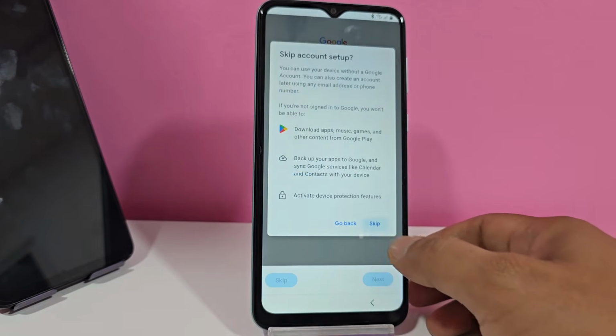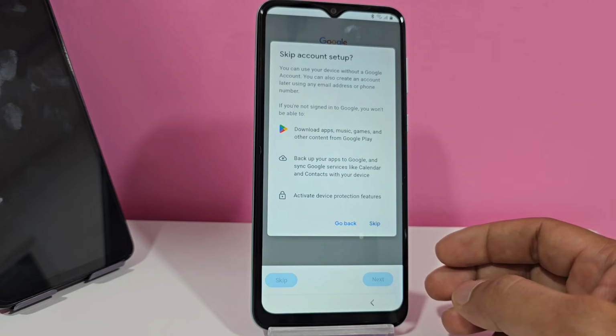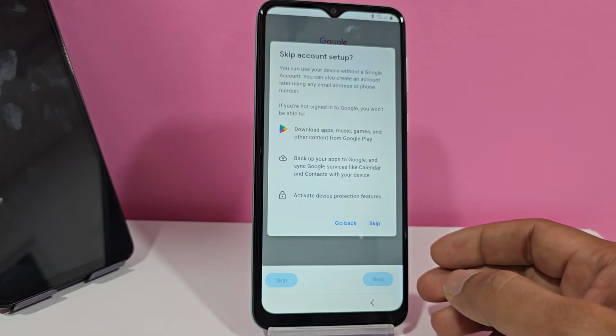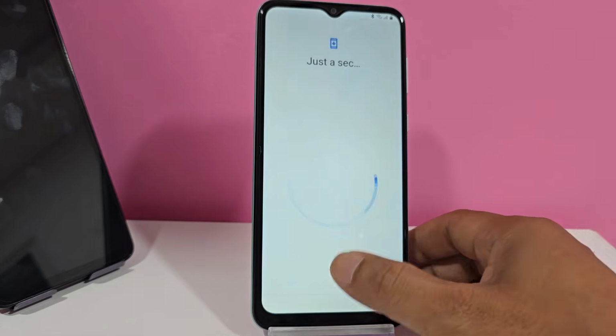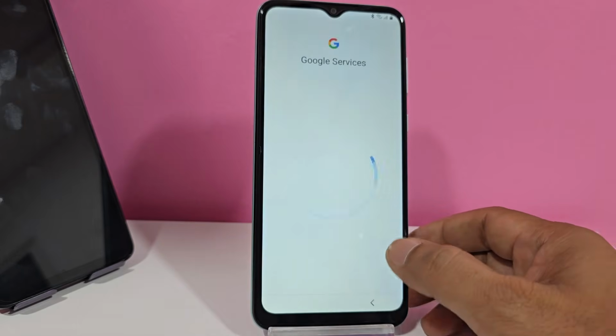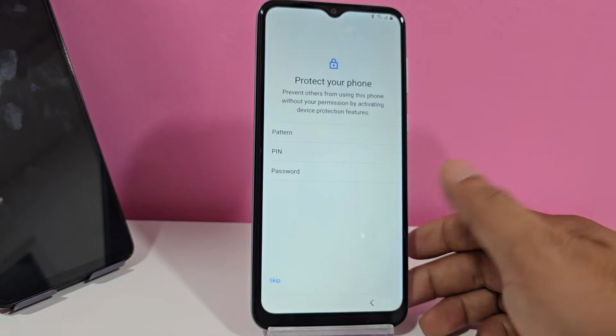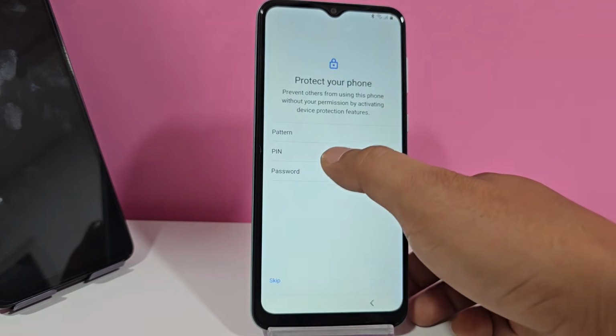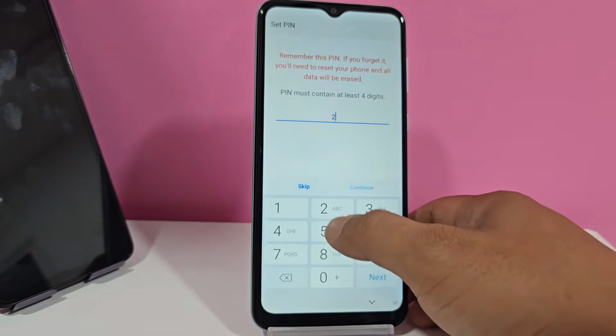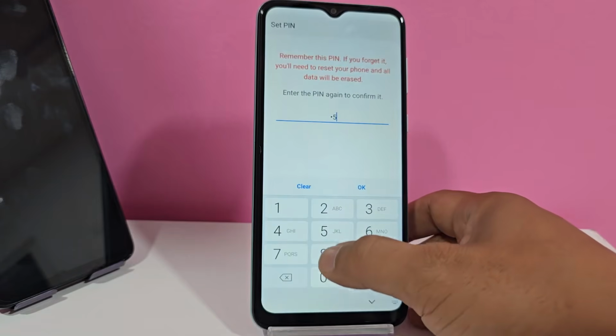Yes, it gives us access. It will give us access and you can also add an account here if you don't want to skip it. You can add your Google account. You can also add the screen lock, so that your device is blocked. You can now add the lock. It doesn't matter.